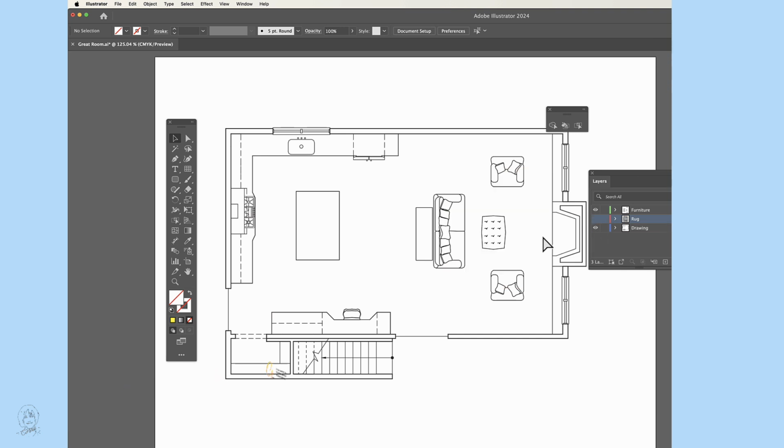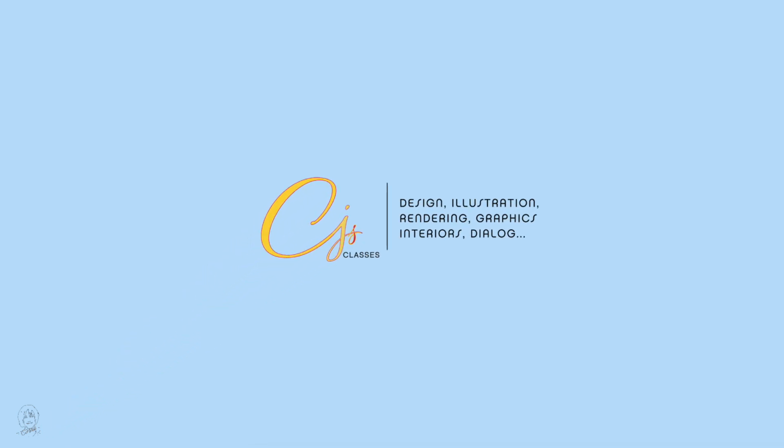I hope that answers all the most commonly asked questions about using a CAD drawing as a quick rendering in Adobe Illustrator.